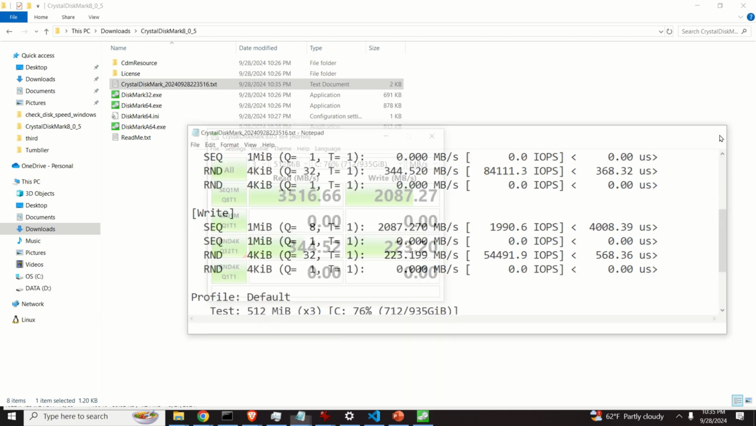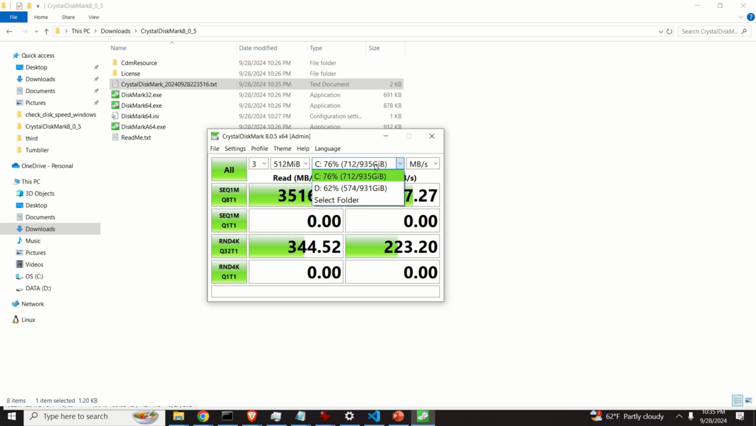Okay, let's now test my HDD. Consequently, I will select my D drive and then again I will run this test and let's see what will happen. We should expect to have lower read and write speeds. That is, smaller read and write speeds. However, let's see. Wow, we can see that the read speed is actually 20 times smaller. And let's check the second, the write one.